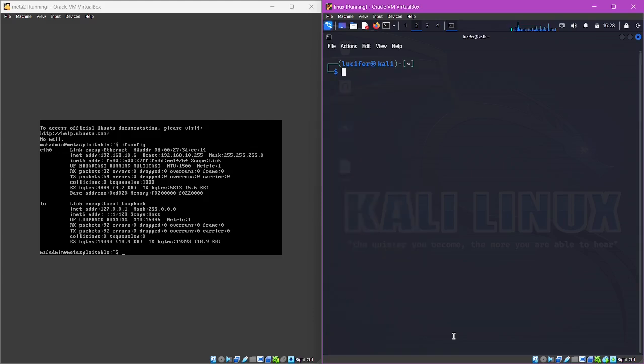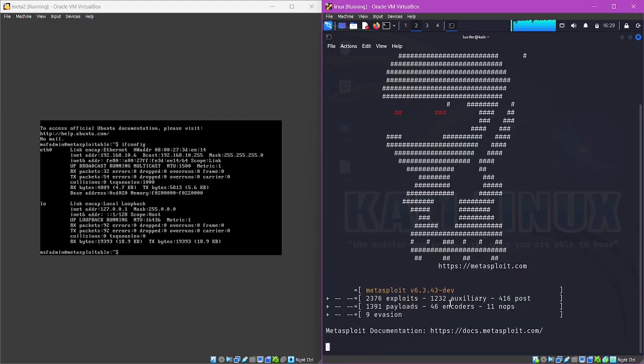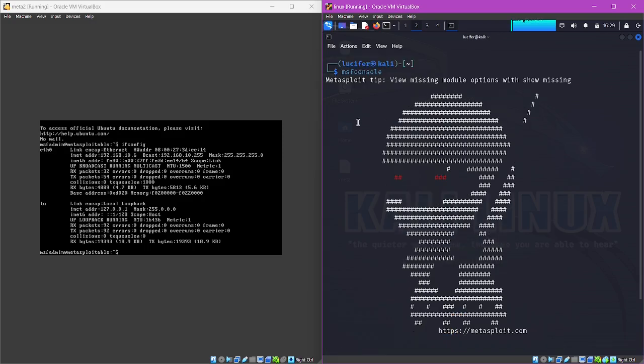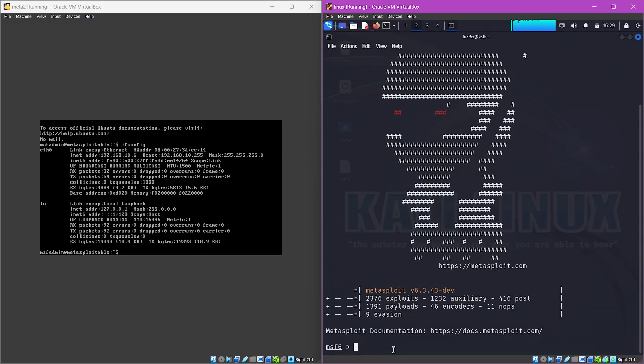let me clear this terminal. We'll open MSF, that is Metasploit. Now you can see my Metasploit is active. We have this cute ninja image over here, so let's just ignore that and move ahead with the attack.